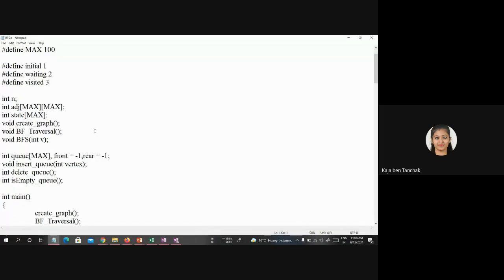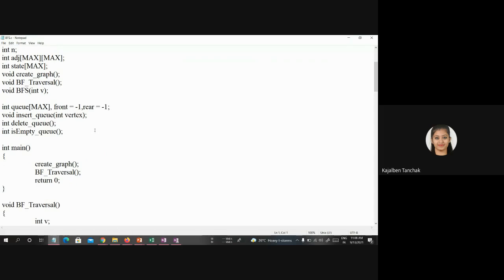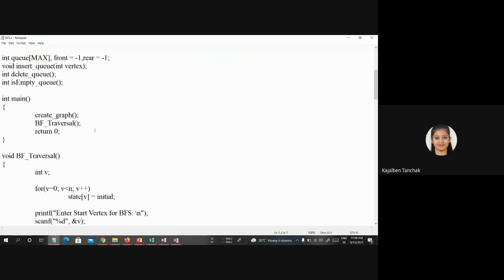See, various functions we will create. First of all, you have to create a graph, then you have to do the traversal, and then the algorithm's logic will be there.